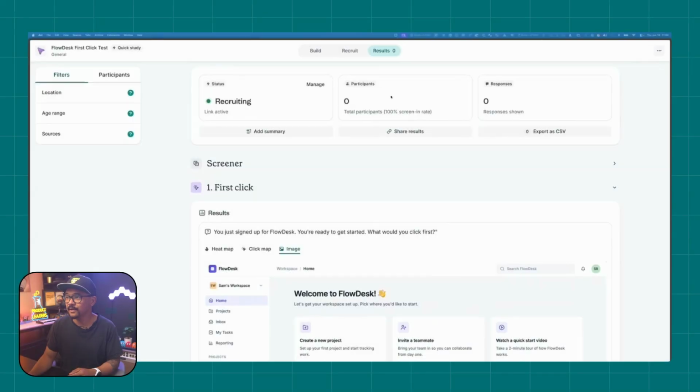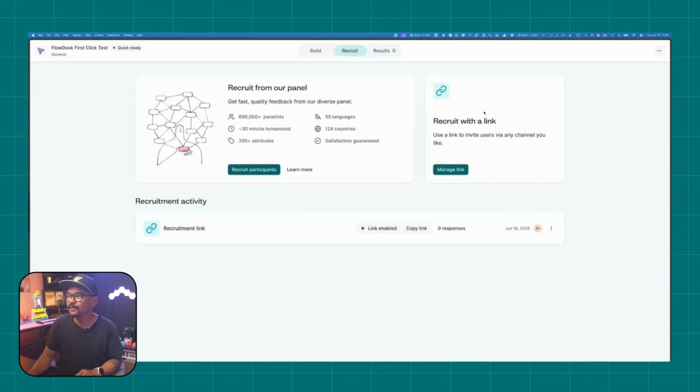Now this study is ready. We're going to go ahead and recruit people for this. In Lyssna, you've got 2 ways to recruit. You can share a link. You can go to recruit, then manage link, and create a link that you can share to your own audience or existing users to reach out to. You could also recruit from the Lyssna panel and get fast, high quality responses.